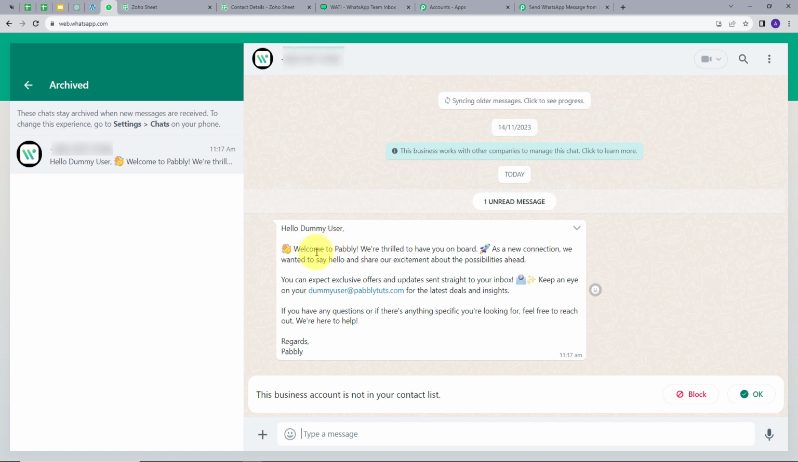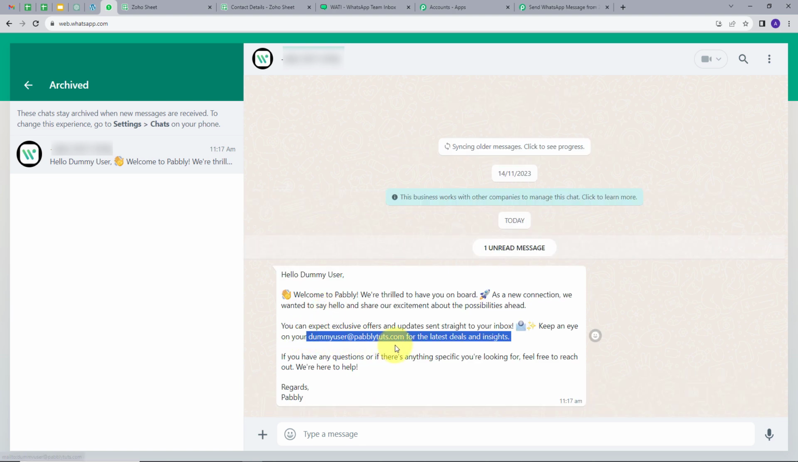Hello dummy user, welcome to Pabbly. We are thrilled to have you on board. As a new connection, we wanted to say hello and share our excitement about the possibilities ahead. You can expect exclusive offers and updates sent straight to your inbox. Keep an eye on your email address. So this is the email address that we had in our variable section, and we have mapped this for the latest deals and insights. If you have any question or if there's anything specific you are looking for, feel free to reach out. We are here to help.